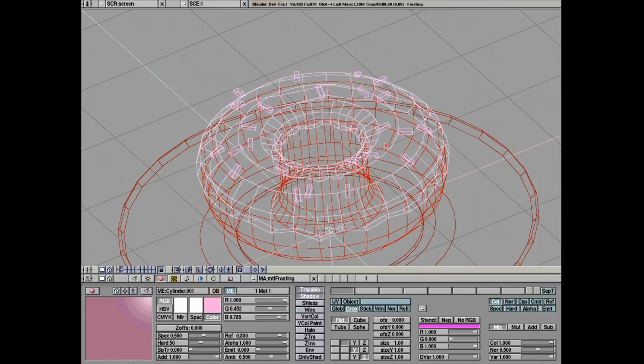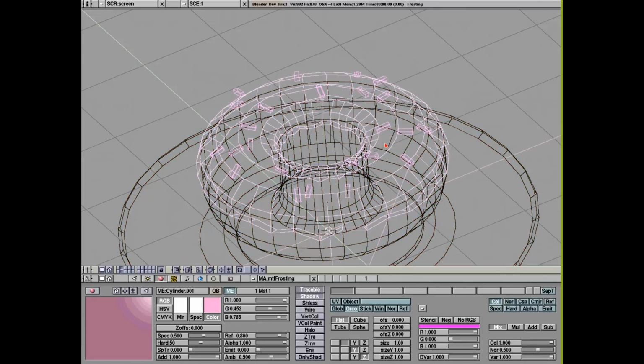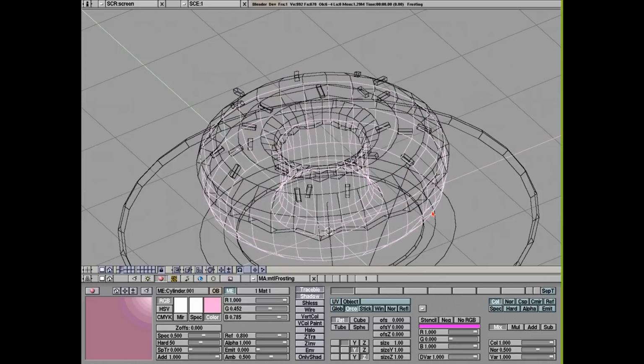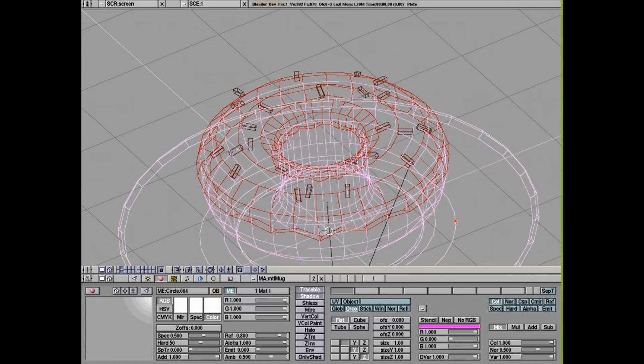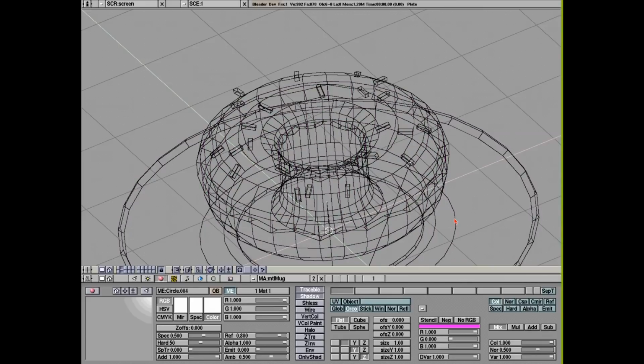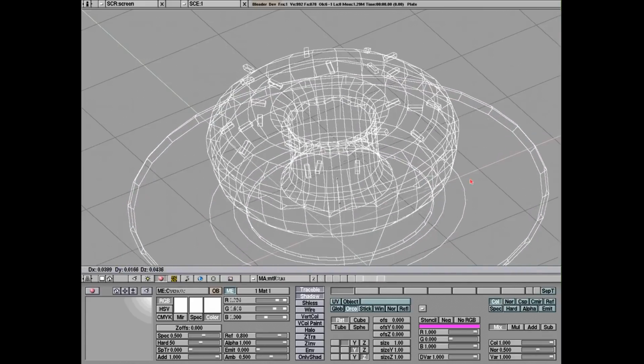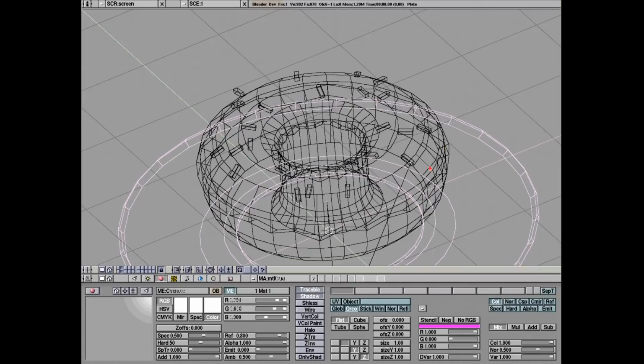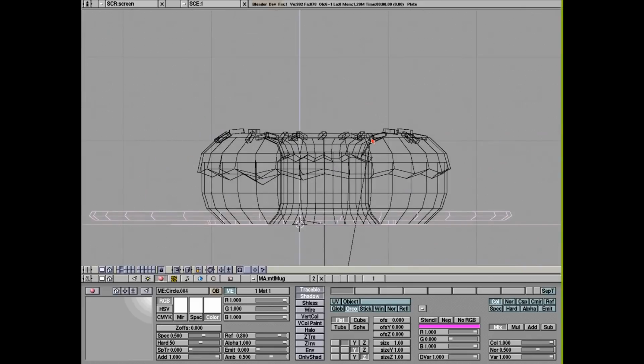And I'm going to save before doing this. And then Control P for parent. And then I want to take the donut and parent that to the plate. So now, in theory, if I deselect everything, select the plate, everything should come with it. Perfect. Okay. I think that's it. I think we're done.